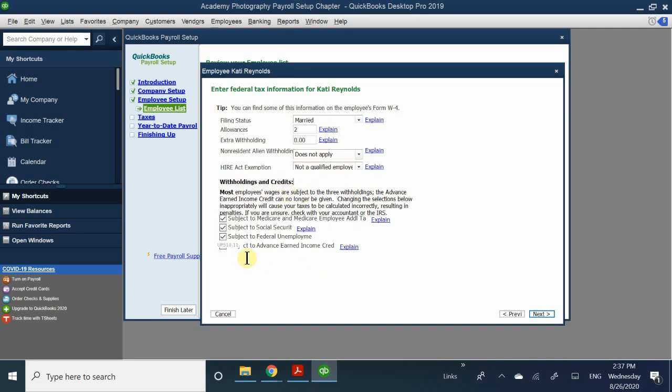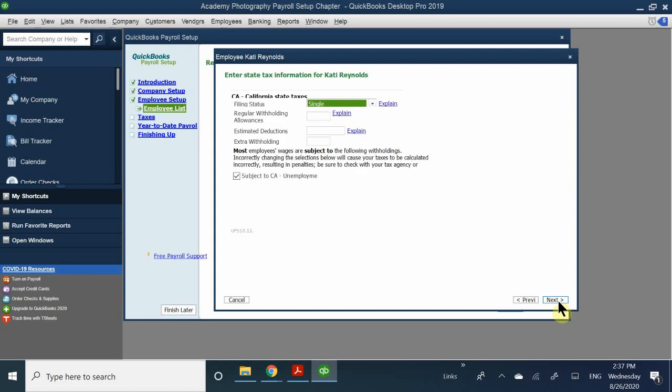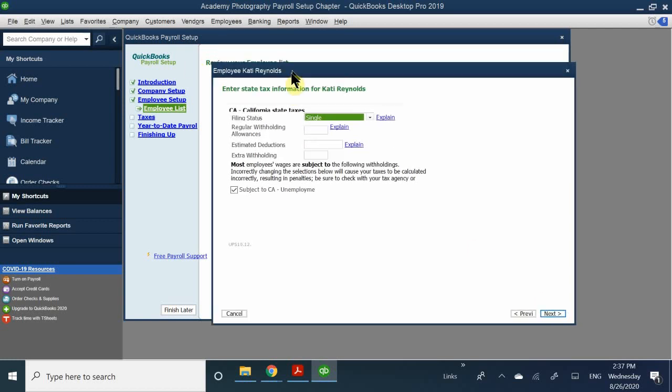Again, these things depend on your person, but right here, does this employee with their withholdings, are they subject to Social Security? Yes. Are they subject to federal unemployment? Yes. Okay. So these 2 make sense, right? These things are definitely deductions that we have to take off of Katie Reynolds. All right, we're almost done, guys.